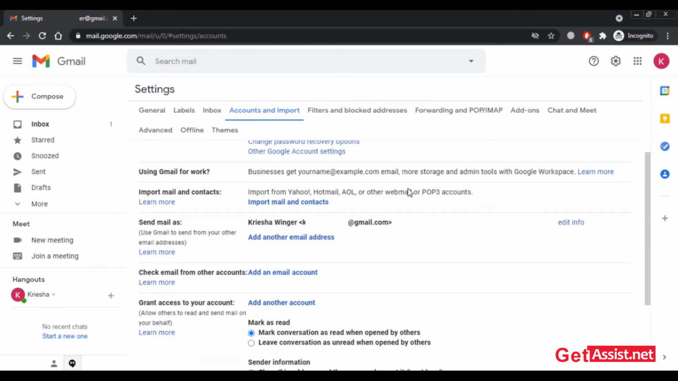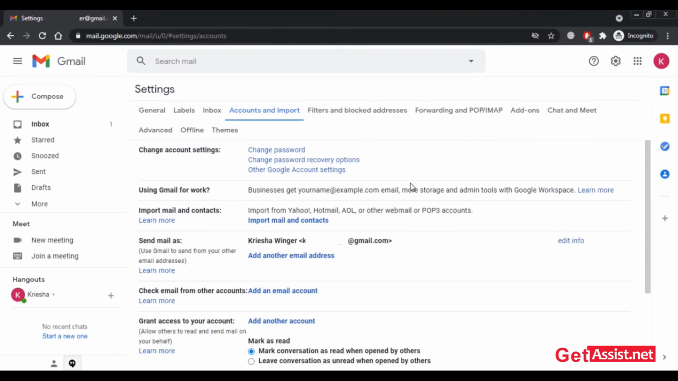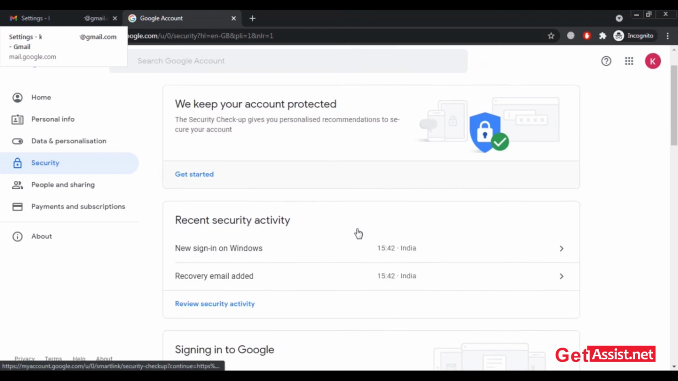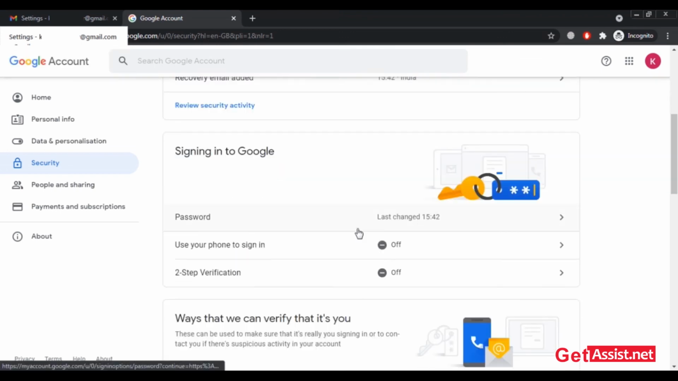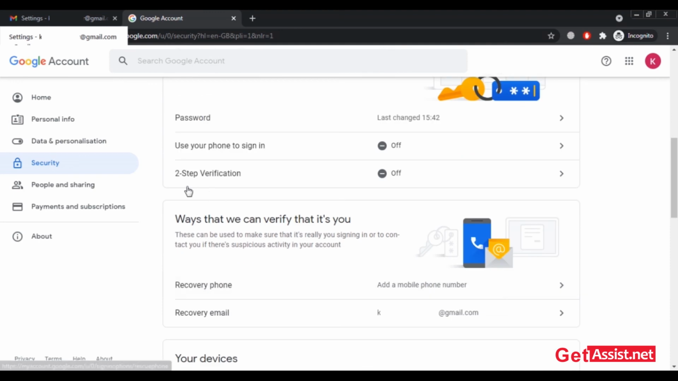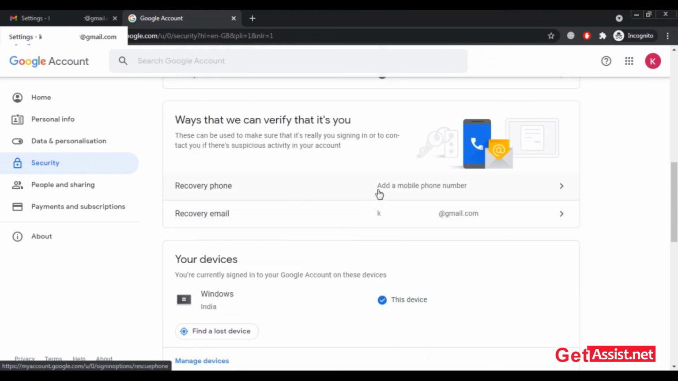Alright, so now let's go back, and now I will show you the password recovery options, how you can change that. So here you will get all the options regarding security of your account. So as you can see, you can use your phone to sign in. You can turn this on whenever you want, and you will receive a prompt on your phone to sign in. You can also enable two-step verification for extra security of your Gmail account, and you will receive a code when someone will try to log into your account.